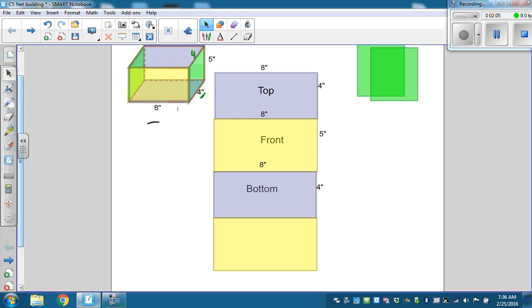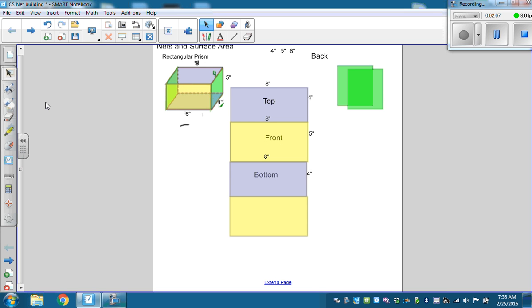Let's zoom out here. So the back is the same as the front. As you can see, this yellow piece fits in the front and the back. So it's an 8 by 5.